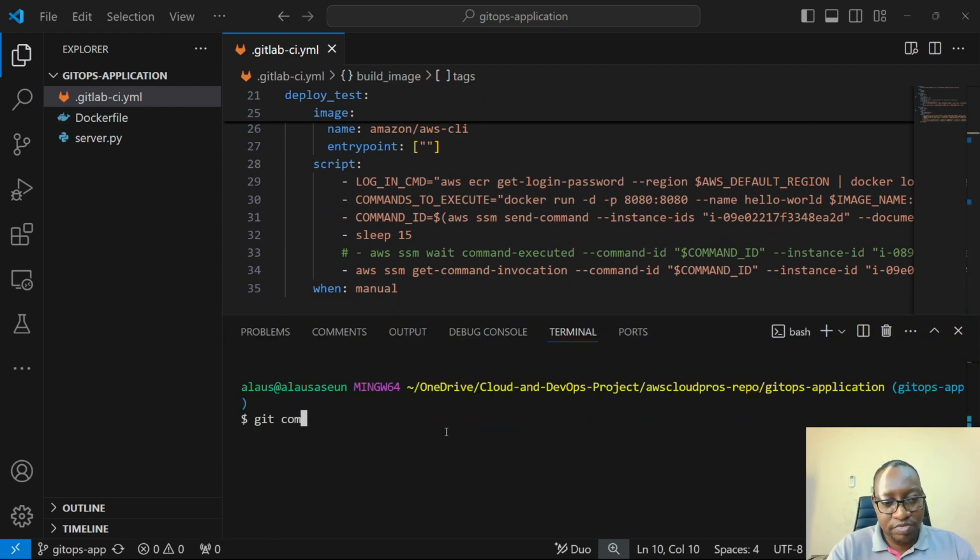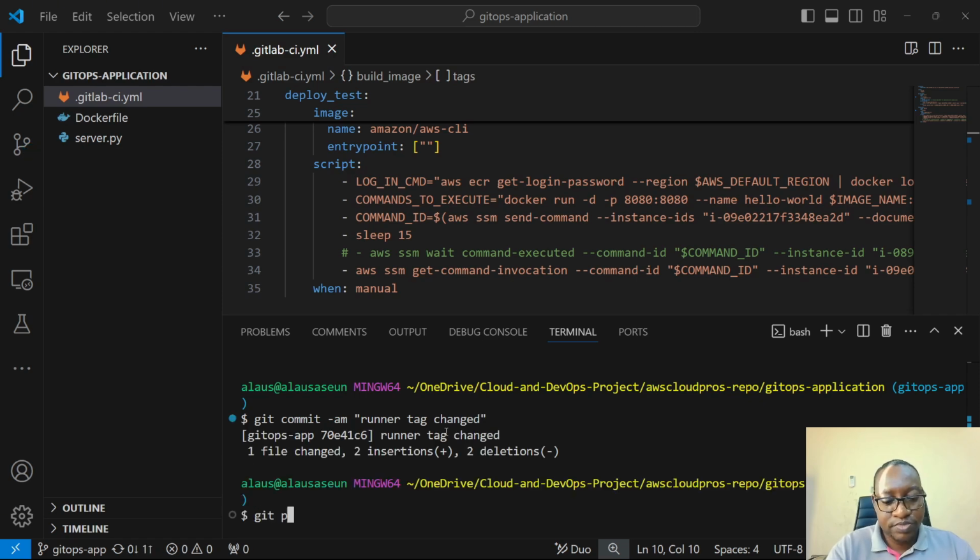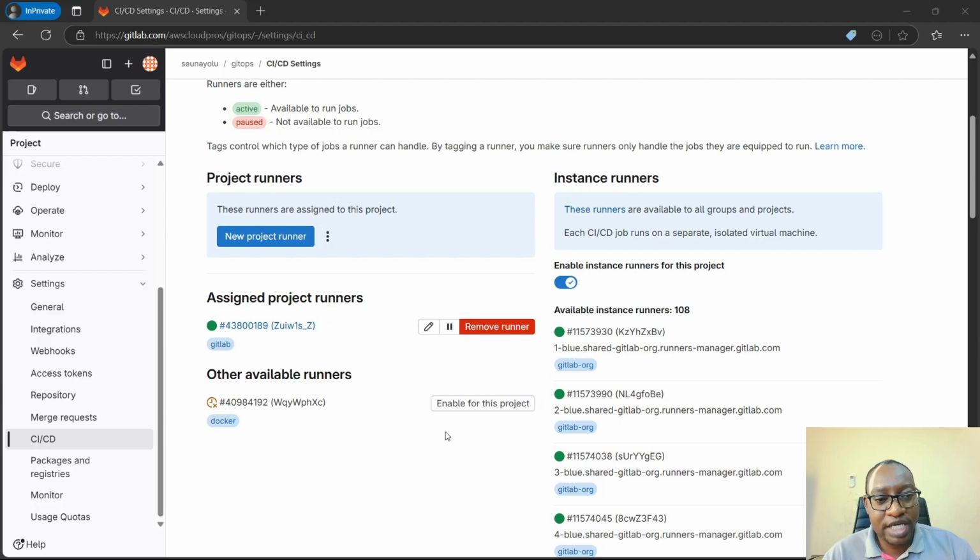And then I'll just say git commit -am "runner tag changed." Okay, so let's push again. So that's going to basically create a new pipeline.